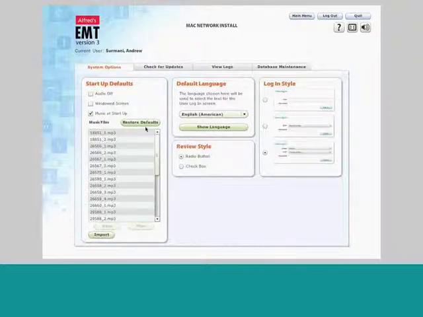And then you can control the default language that shows up here. We actually have English American, English Australian, and English British, which, as Robin knows, is very different. And then you can control the review style as a radio button or checkbox, and then the basic login style.